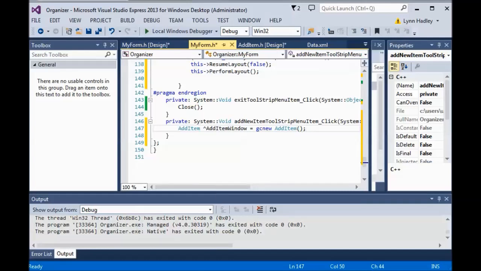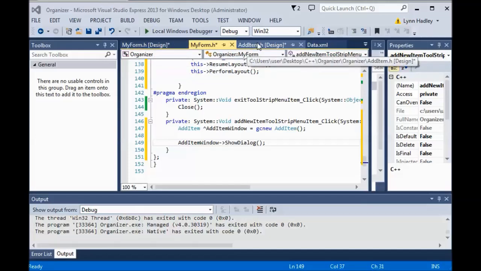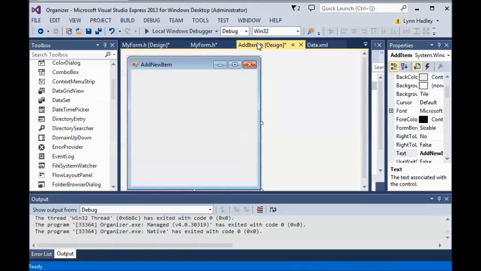So I'm going to add a couple lines to this, and I'm going to type some more. Add item window, show dialog. So I'm going to have this come up as a dialog box, right? Now I'm going to go into my add item design tab here. And I'm going to add a text box.